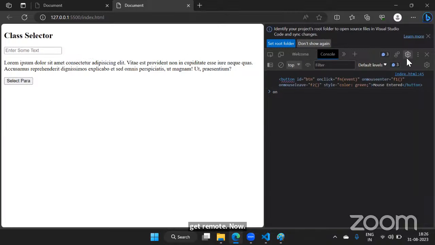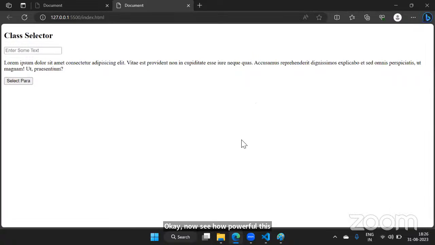Okay, now see how powerful this JavaScript is. If you know JavaScript very well, you can implement any kind of animations. If you see game applications, JavaScript is used very extensively. In gaming applications, you will see a lot of animations, right? In a lot of games, the animations are created using JavaScript.